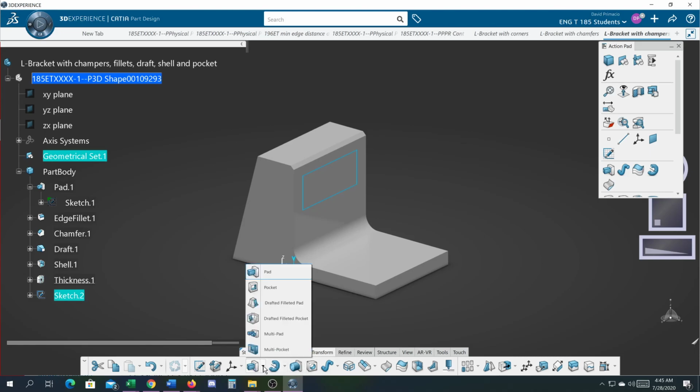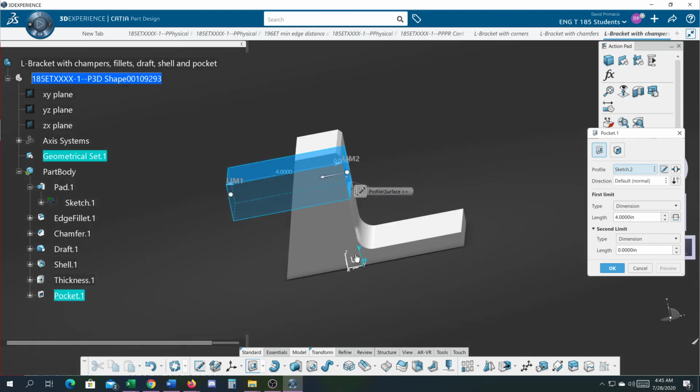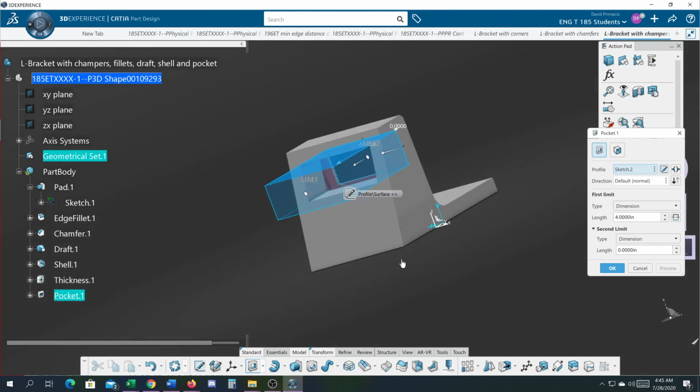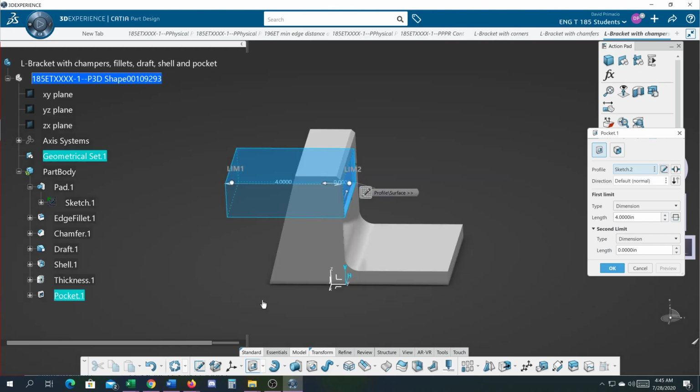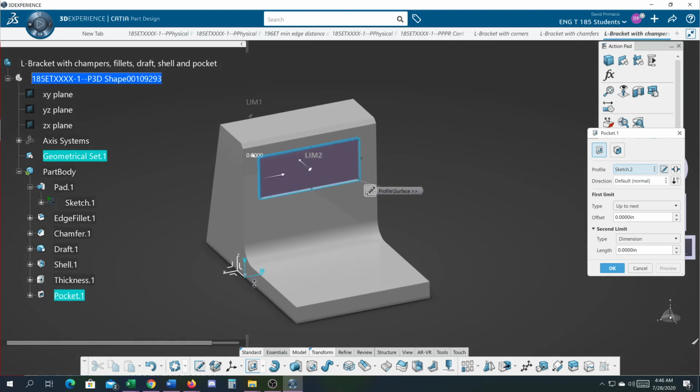Good Lord, where did pocket go? So pocket is under pad. I'll select pocket. If I hit preview right now, what's going to happen is that window shoots all the way through, which might be cool. But if you want to control where it's going, I recommend changing the dimension type to 2 different kinds. Up to next, preview will go through just that first portion, okay, which is what I want to do.